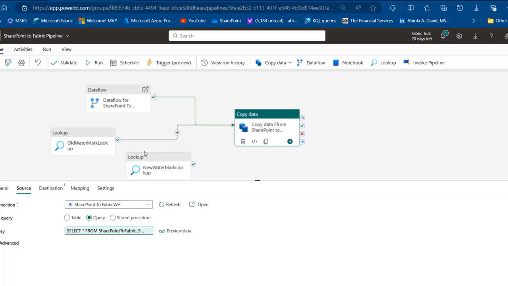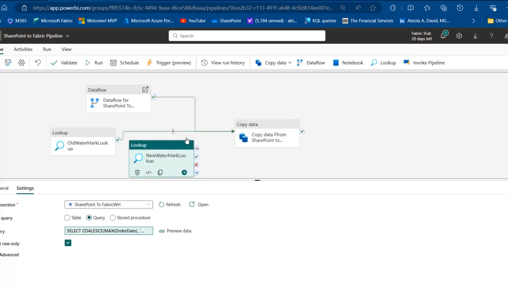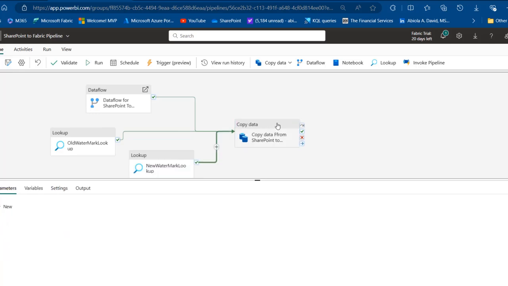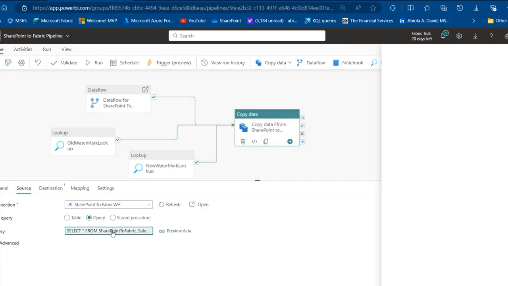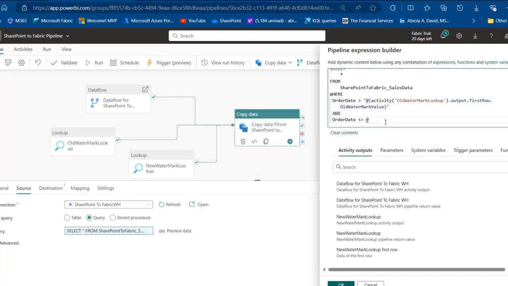I'm going to close this for now. So this is what I'm talking about. I can see this is not connected to the copy data activity. So I'm going to drag this and connect it to the copy data activity, which is really important. So you can see these are connected. Lovely. And I'm going to come back here, open this up, and I can continue here.